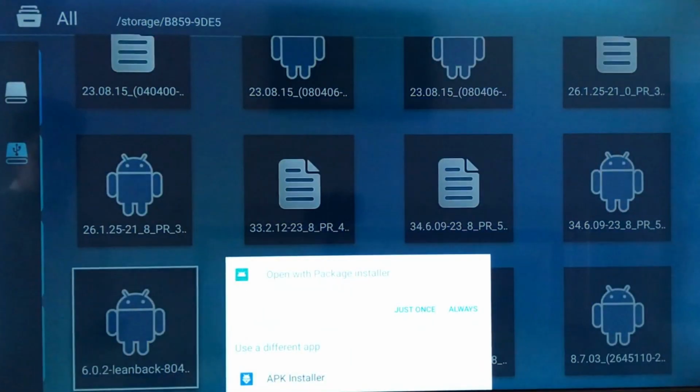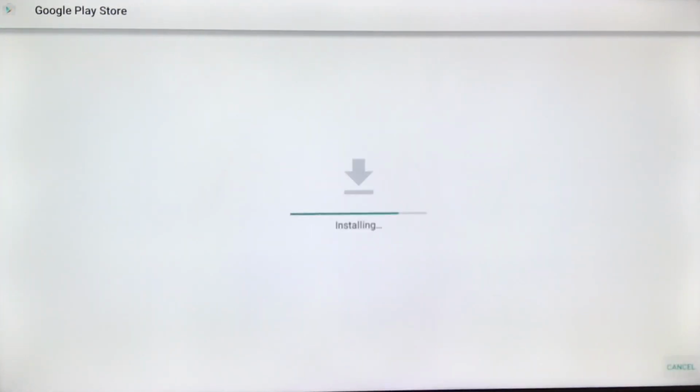Watch the video completely, don't skip any part, otherwise you can't install the apps on your Roku device.